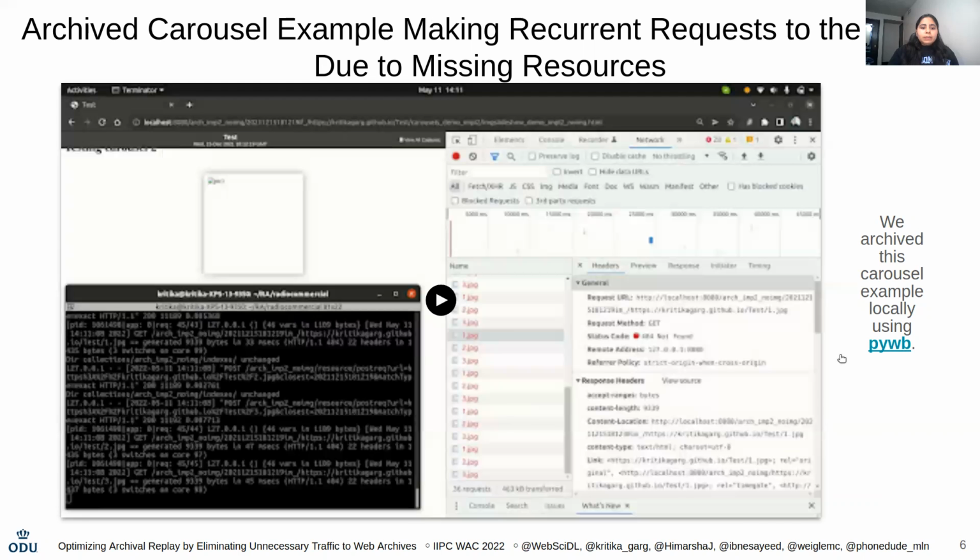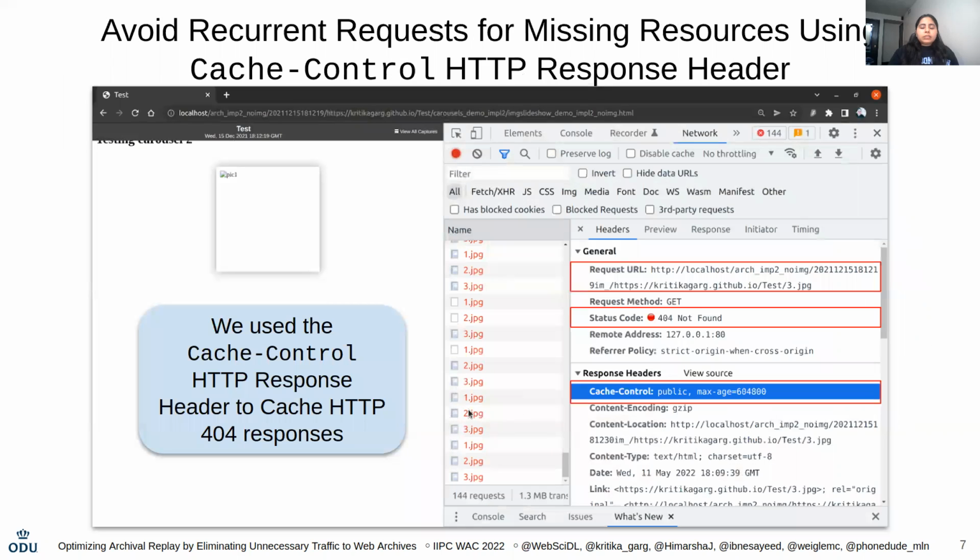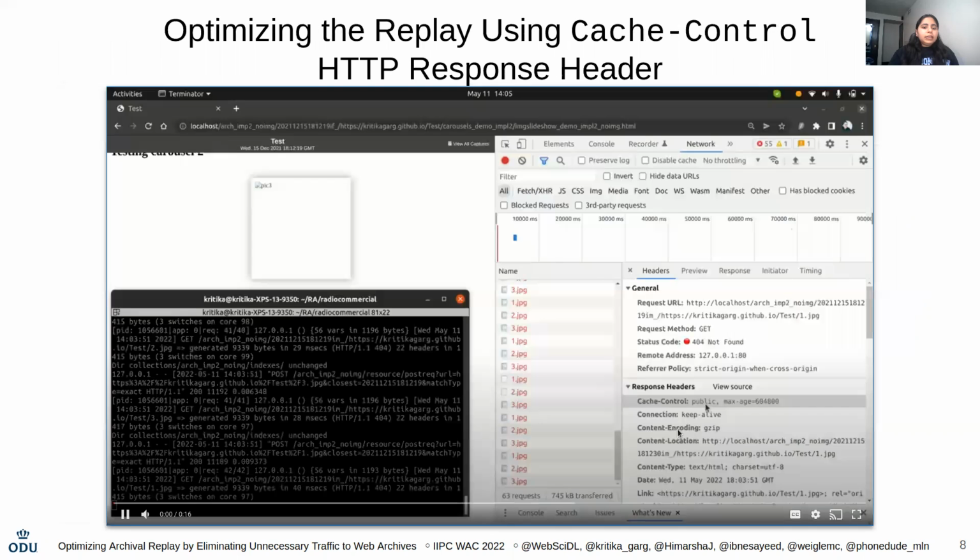To optimize this replay, we use an Nginx proxy server and add a Cache-Control HTTP response header to cache 404 responses, so that the cached response can be reused in subsequent requests. In this case, the Cache-Control header is set to public. Now you can see here, even though the web page is making recurrent requests for the images, it's not hitting the server anymore. Since the response is cached, there are no additional requests in the web server logs as we saw before.